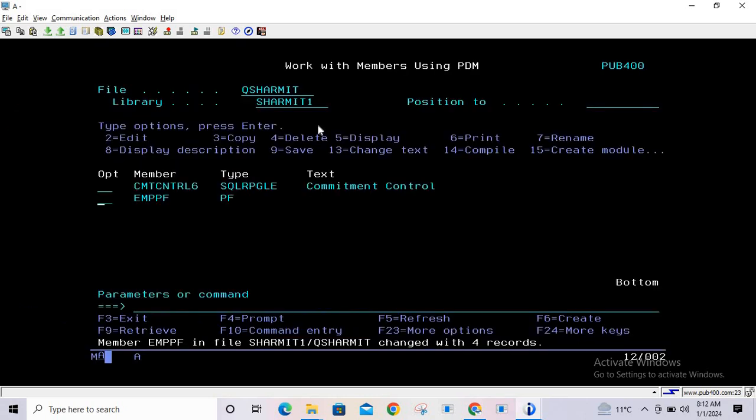Fine. After defining the physical file, you can compile it by taking option 14. I am not compiling because it is already compiled and I already have some data. As you know, I'm facing some storage issue on my server, so that's why I'm compiling it only once.